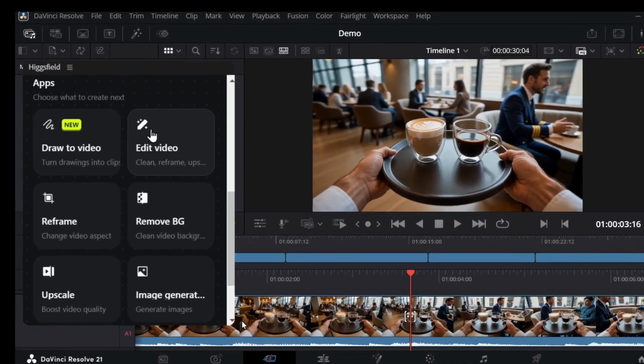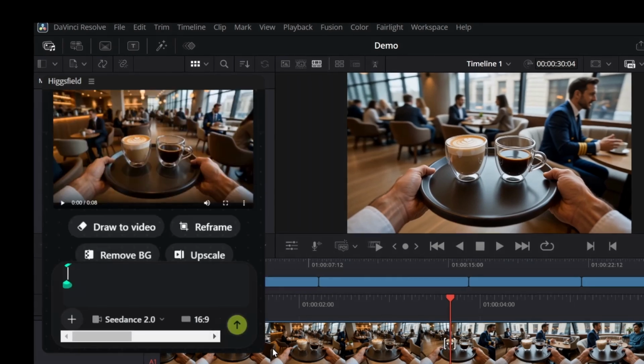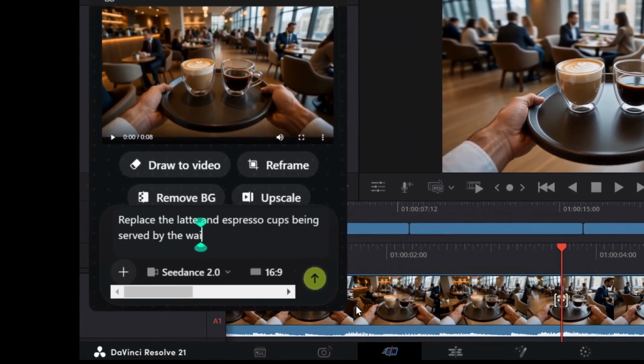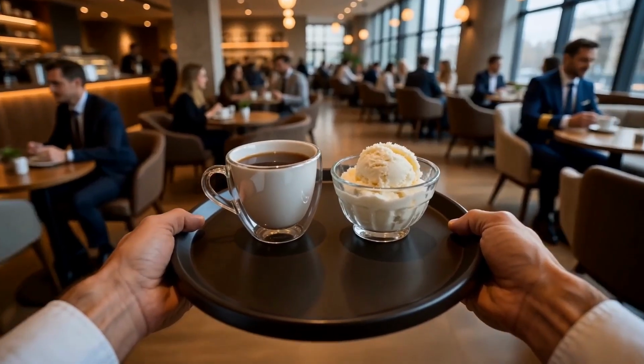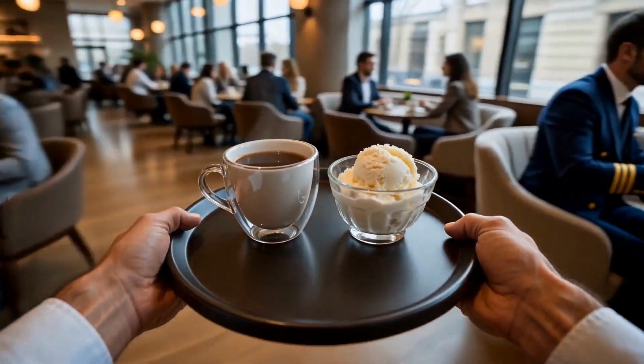But with Higgsfield, all I have to do is open the Edit Video tool and type, replace the latte and espresso cups being served by the waiter with a cup of tea and a bowl of ice cream. Then I'll click Generate. Let's see what happens. And there we go. Take a look at that. The latte and espresso have been replaced with a cup of tea and a bowl of ice cream.